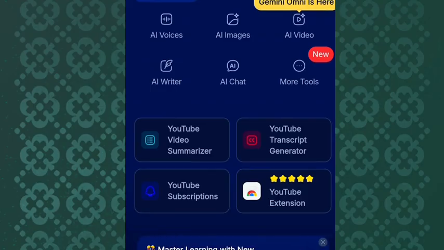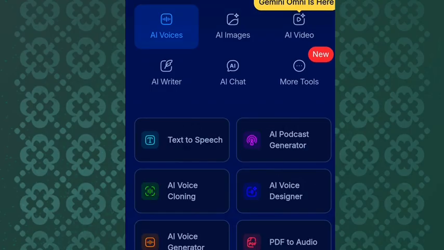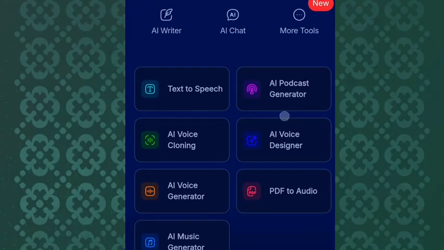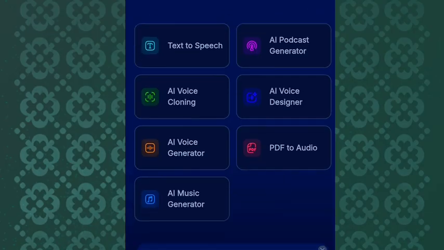As you can see AI voice here, you click on this AI voice. Now when you click on AI voice, you are going to see text to speech, how you can do text to speech, AI podcast generator, AI voice cloning, AI voice designer, AI voice generator, all these things you are going to see them. Now you can start by AI voice cloning. Just click on AI voice cloning.